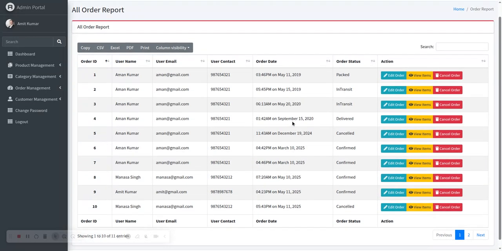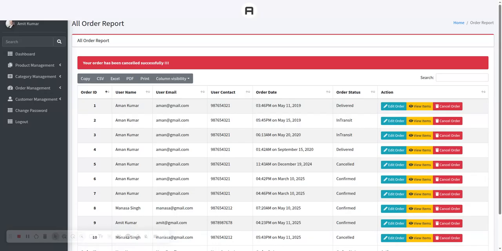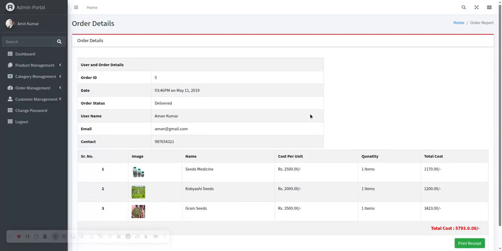This is order management. All orders, you can see all of the orders. So if you click on the edit, you can edit the status to packed, in transit, or delivered. Just click on the update and you can see the order status has been updated to delivered. If you want to see the items, just click on the view items and you will be able to see the items of that order, right? So this is the order management.